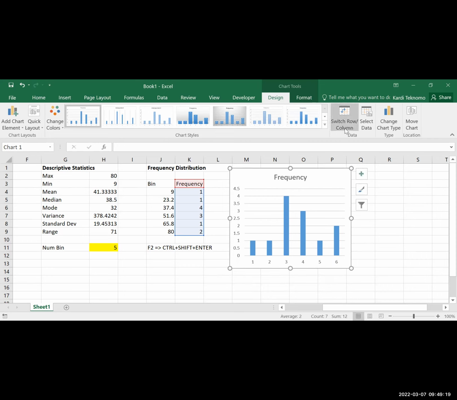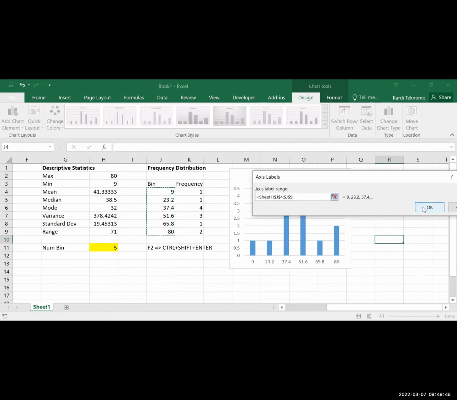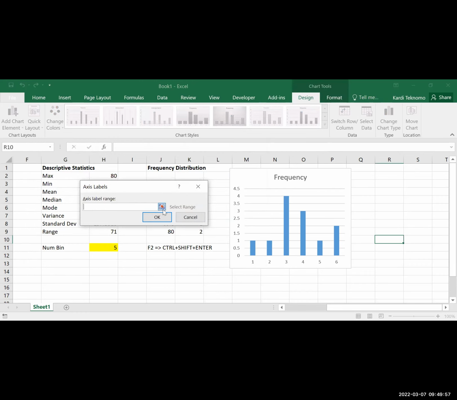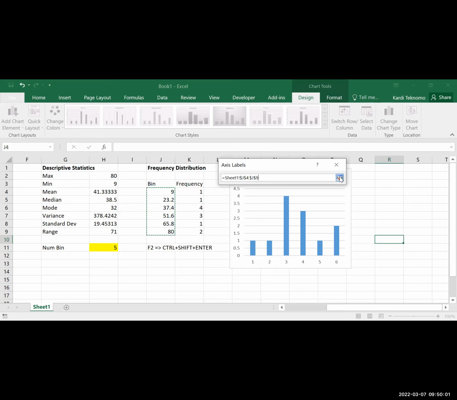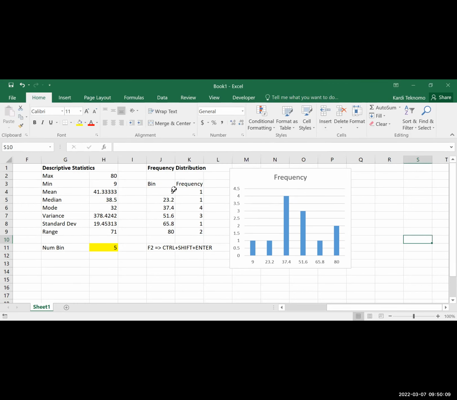So of course, you can change the data here. Okay, so select the data, right? Then you can edit this horizontal axis to be the bin value. Okay. There. Oops, what happened? Select the data, the horizontal axis to be the bin value. And click OK. Yeah. So this is the actual value now, the bin value. And this is the frequency.